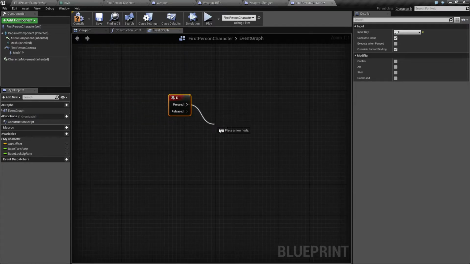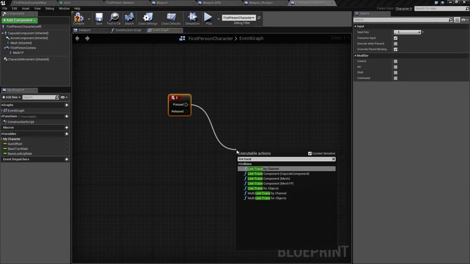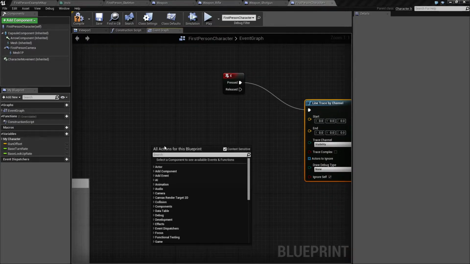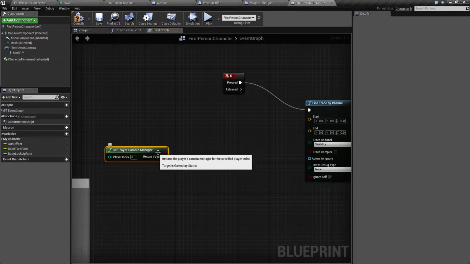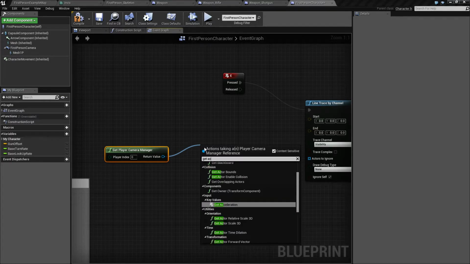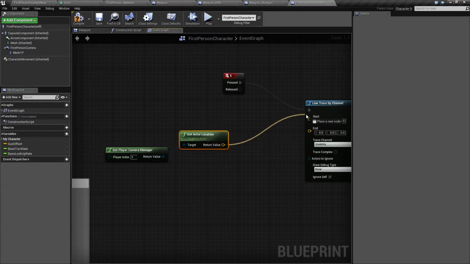Off the E key, what we need to do is a line trace by channel. To get the start and endpoints, we're going to get the player camera manager. So we're basing this all off where the player is looking from. That way we don't have anything weird looking or based off the center of the character. It's all based on where we're looking. So we're going to get the actor location and plug this into the start point.